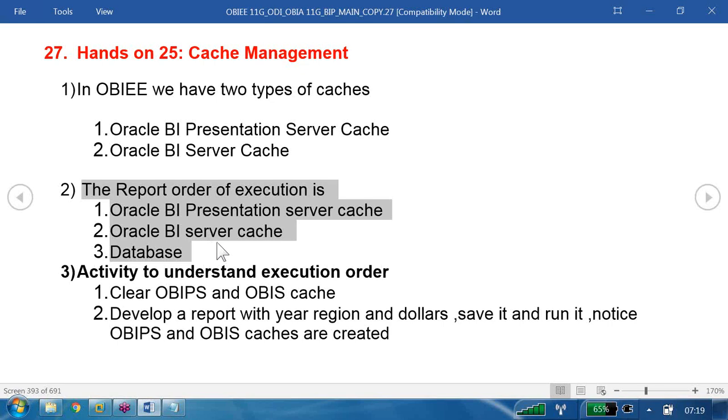By doing one activity, we can trust it. For this, I designed one activity. We'll walk through this activity so that we will trust it. Activity to understand the above execution order. Now clear the Oracle BI presentation server as well as the Oracle BI server caches. How to clear it?